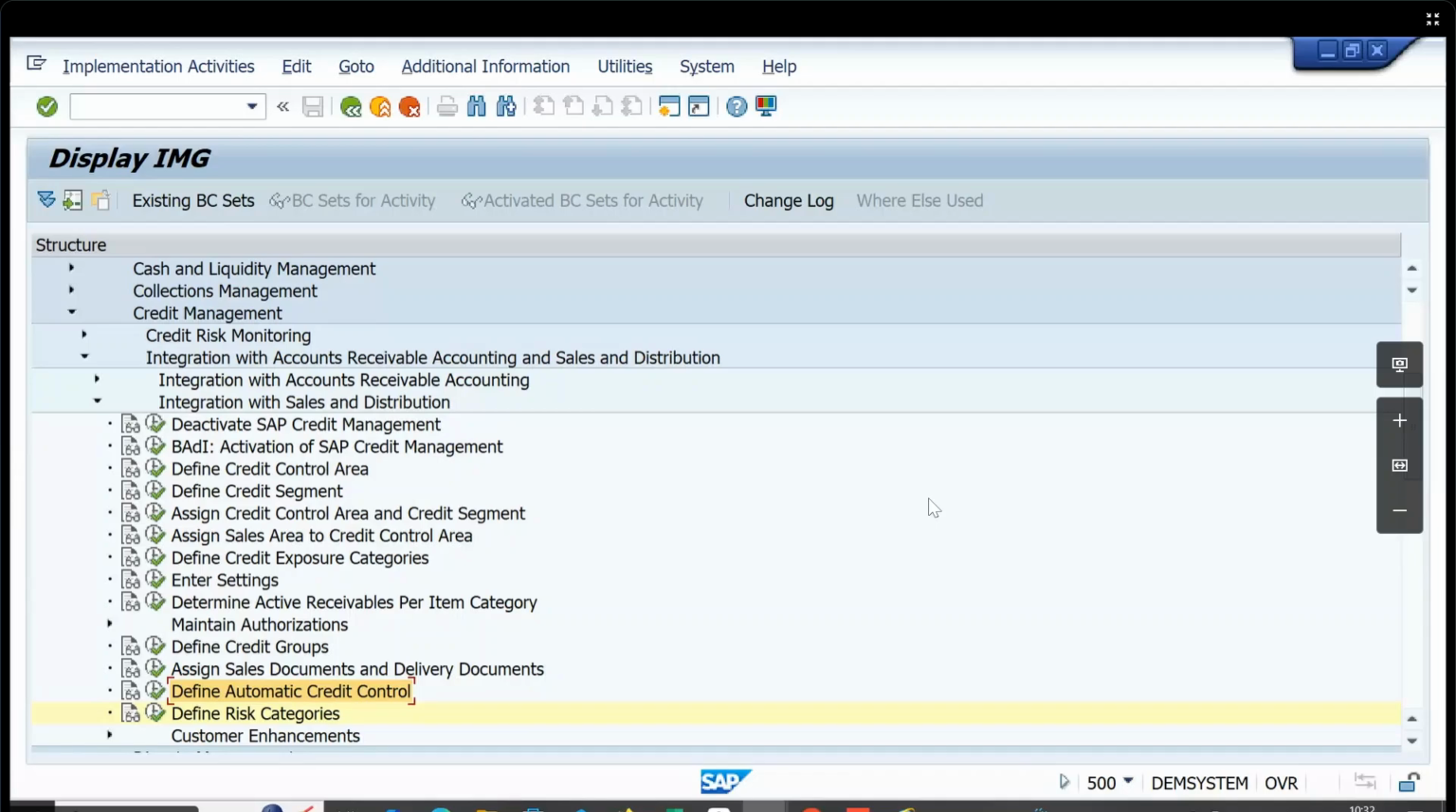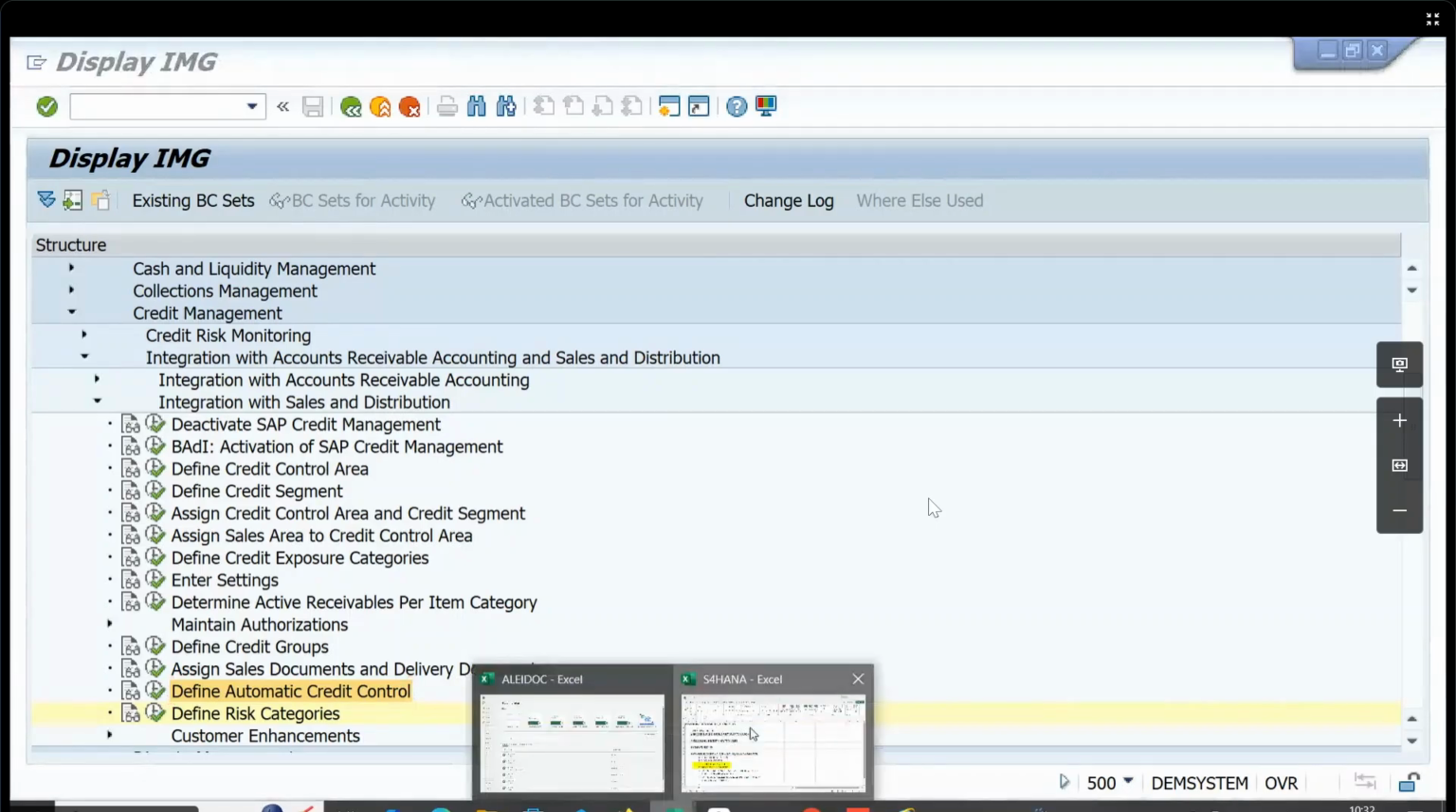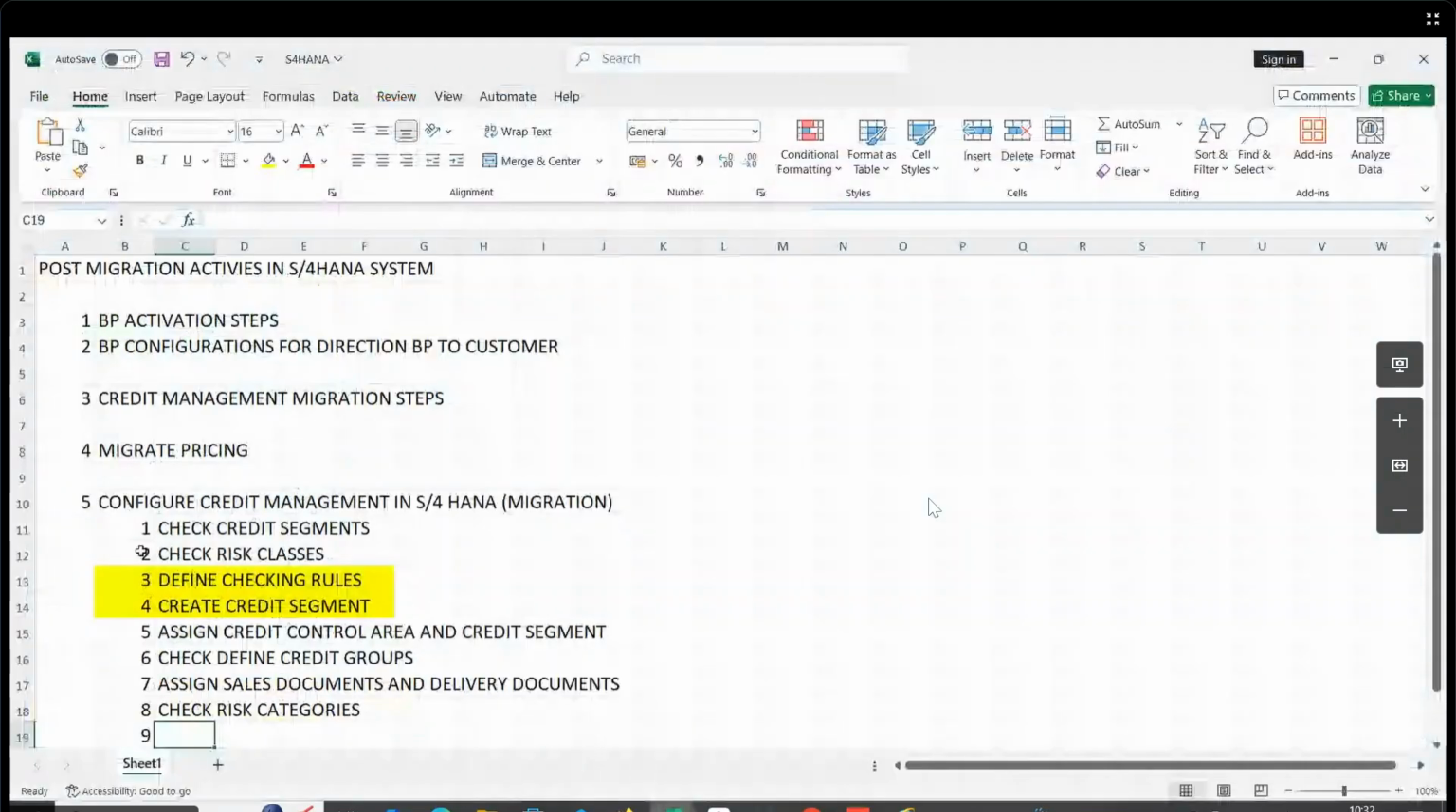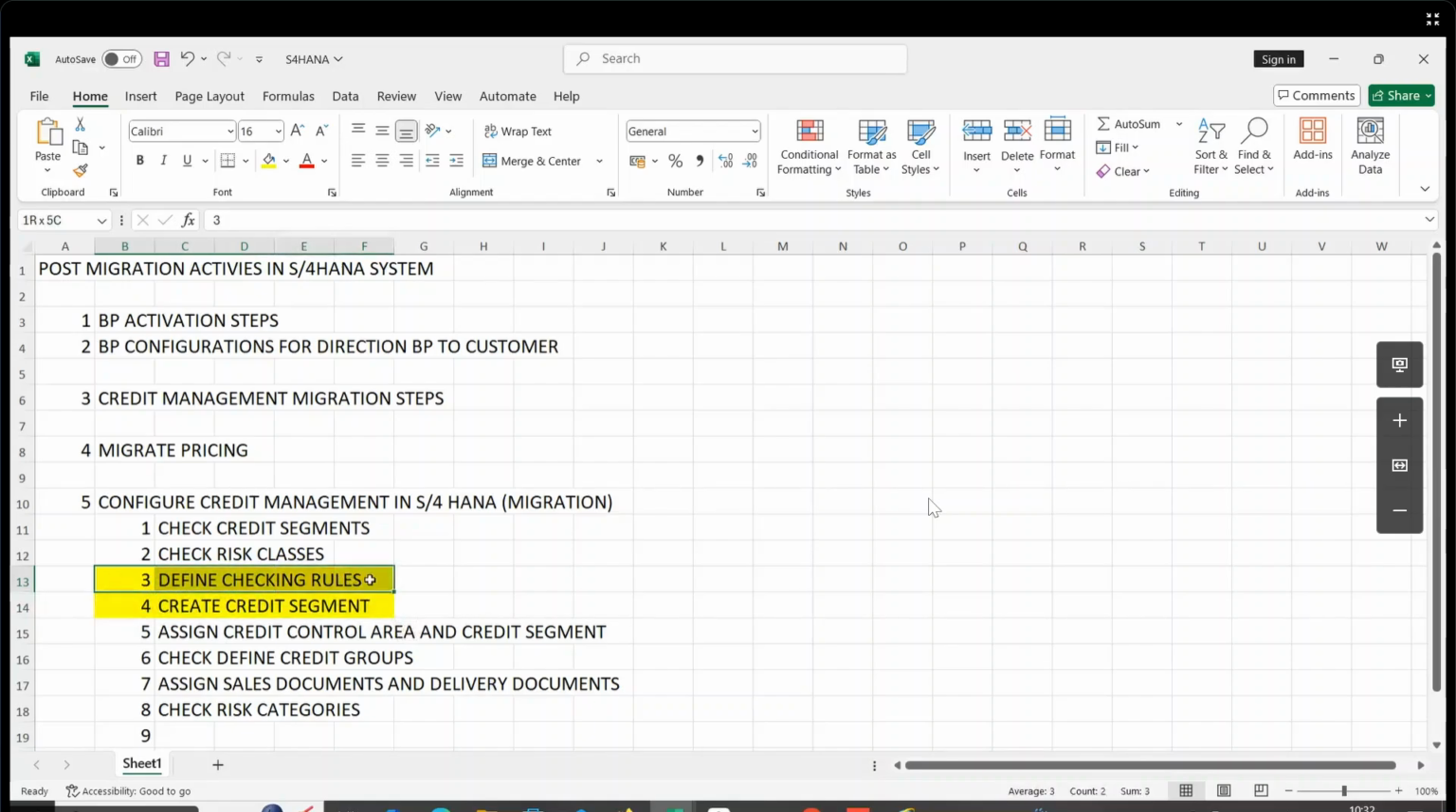Only yellow color in Excel we do. And that also, define checking rules. You have 01, 02. If you want to use standard checking rules, no need to define the third step also. Fourth step, create credit segment. In SD, we create credit segment once again. That's it. Remaining all will appear automatically. You just cross check that. So define checking rules, we define here Y1. Create credit segment, we define Z100.